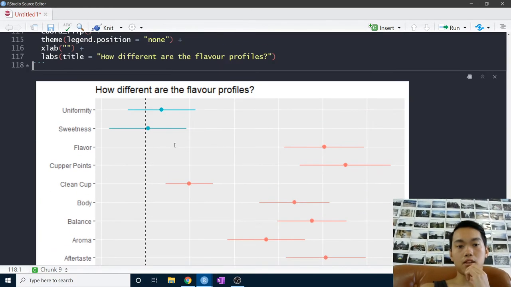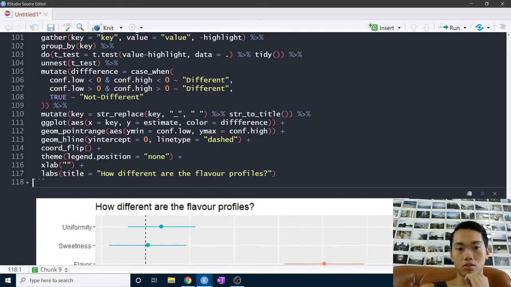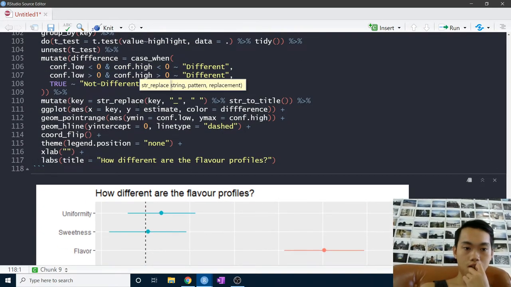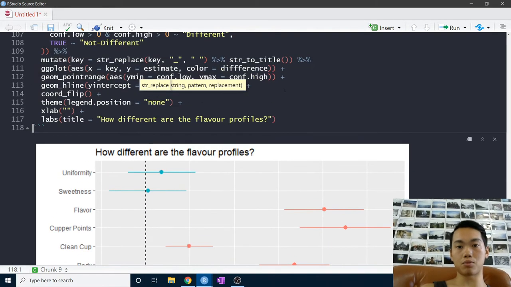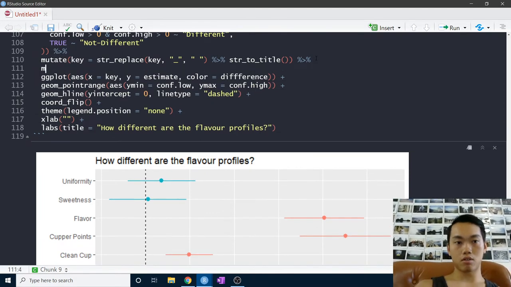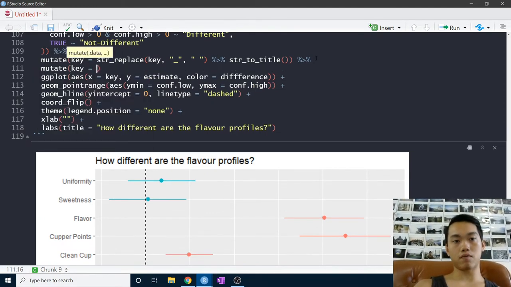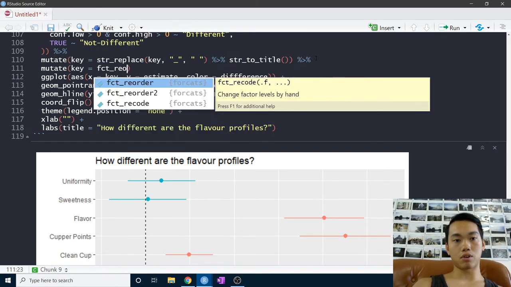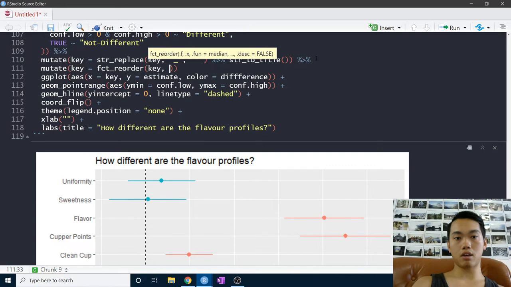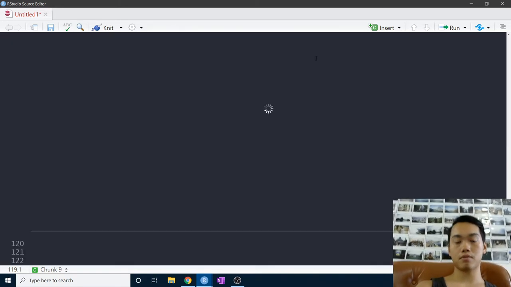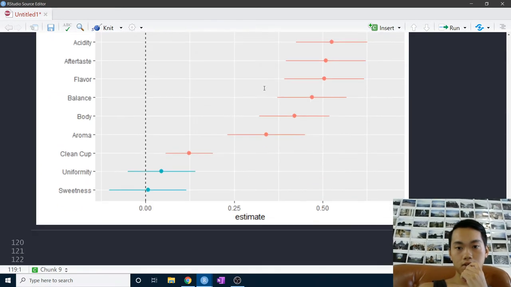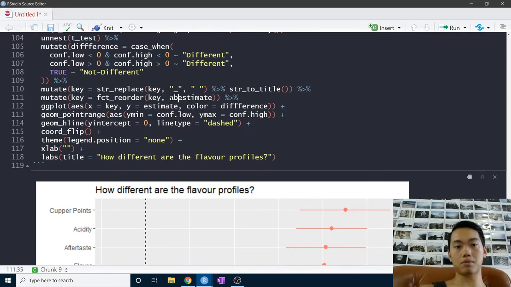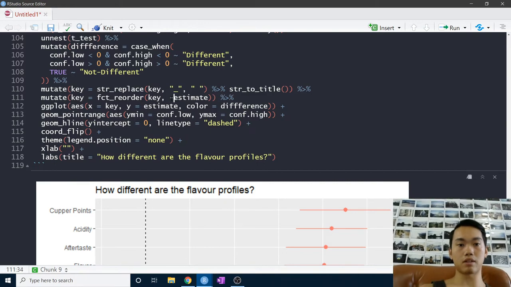One other thing that I might do is I think it'd be kind of nice to reorder this. So I'll do a reorder. Yeah, I think we should reorder it. Okay, so I'll do that too. So mutate key equals reorder, and then we'll reorder it by key and the estimate. There we go. And actually, maybe we'll do the absolute estimate. No, we'll just do estimate. That makes sense. Maybe we'll do minus estimate.